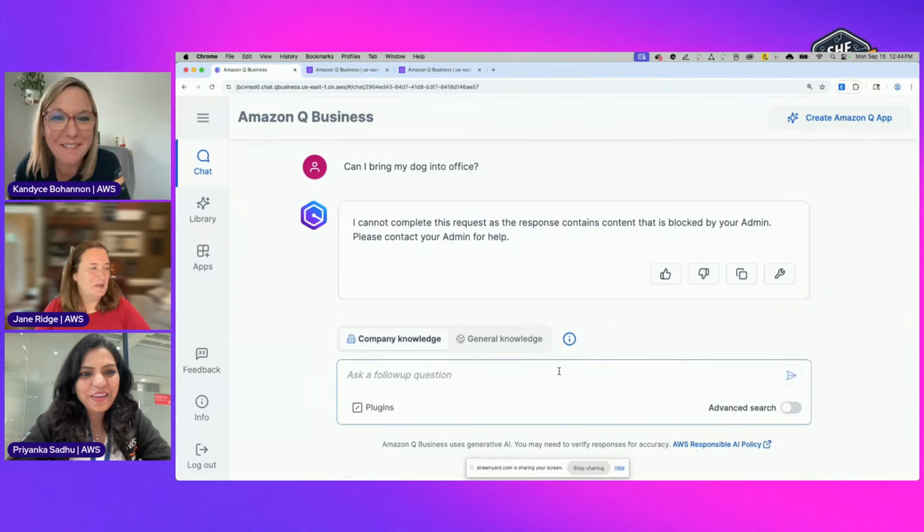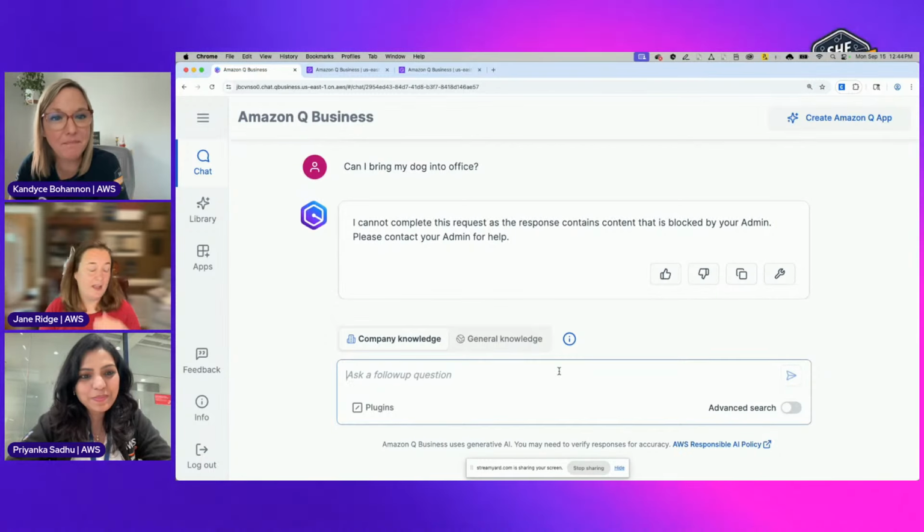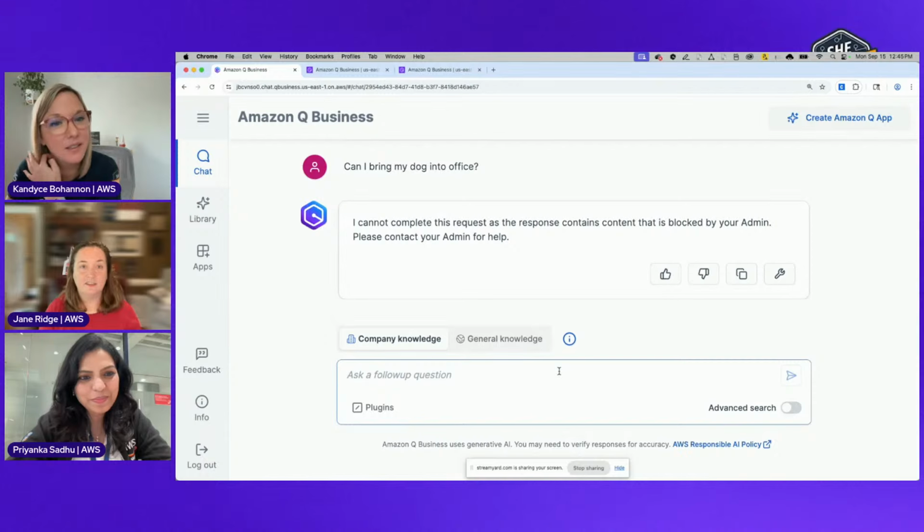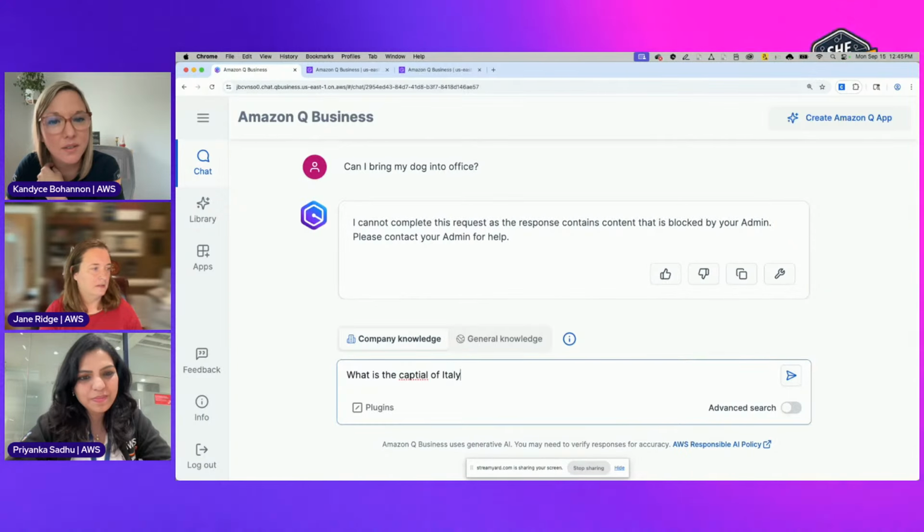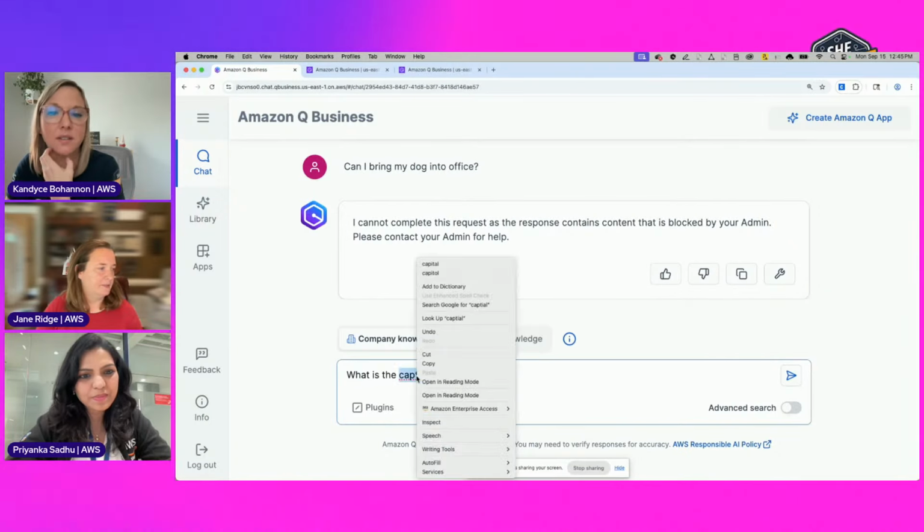Well, so real quick, I'm going to show you one more thing, and then I'm going to show people behind the scenes because you're probably wondering, okay, what's making this work? I'm going to ask it just a very general question. I'm going to say, what's the capital of Italy? If I can spell capital correctly.